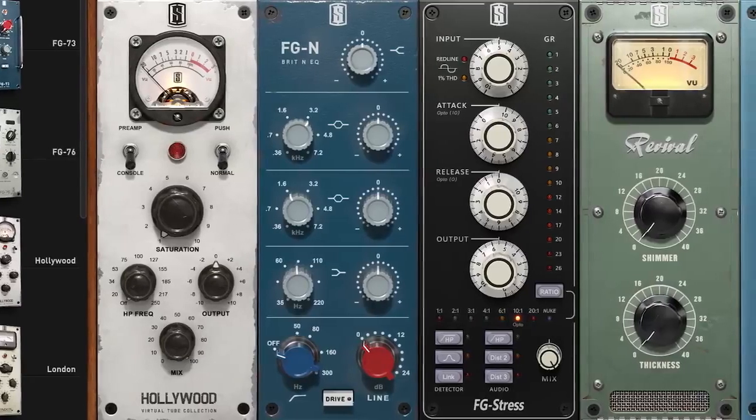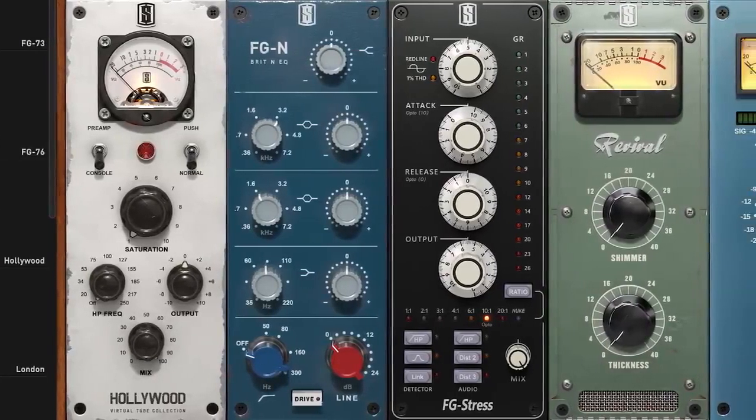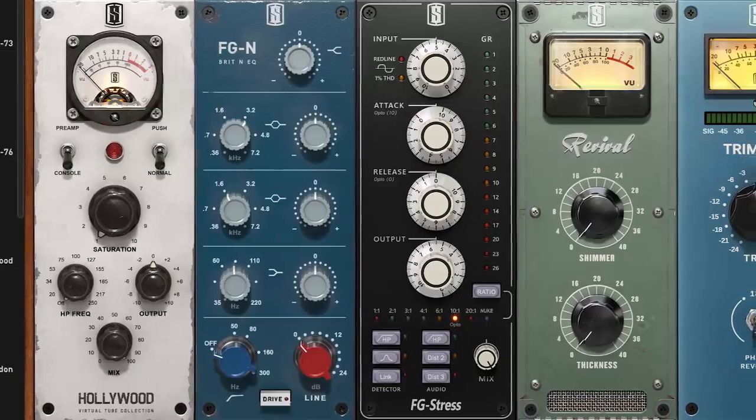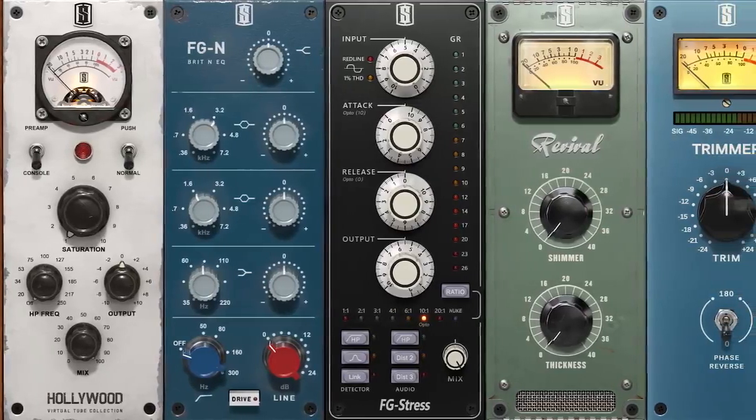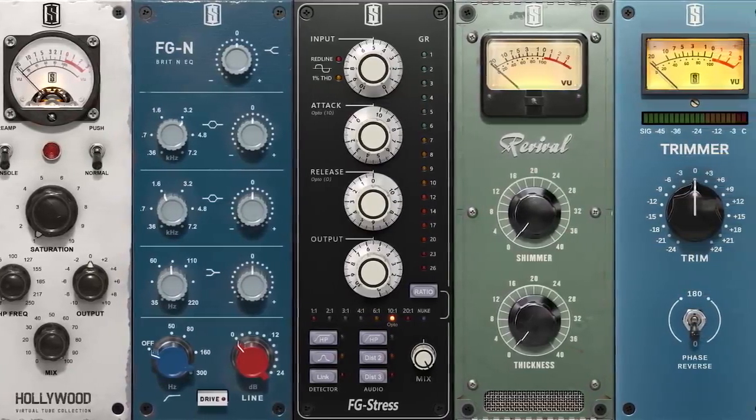Like, why couldn't I have a tube mixing console input stage, a colorful British discrete EQ, a distressor, and then a harmonic enhancer as my dream channel strip? And that was the initial mission for VMR, the modular channel strip of your dreams.